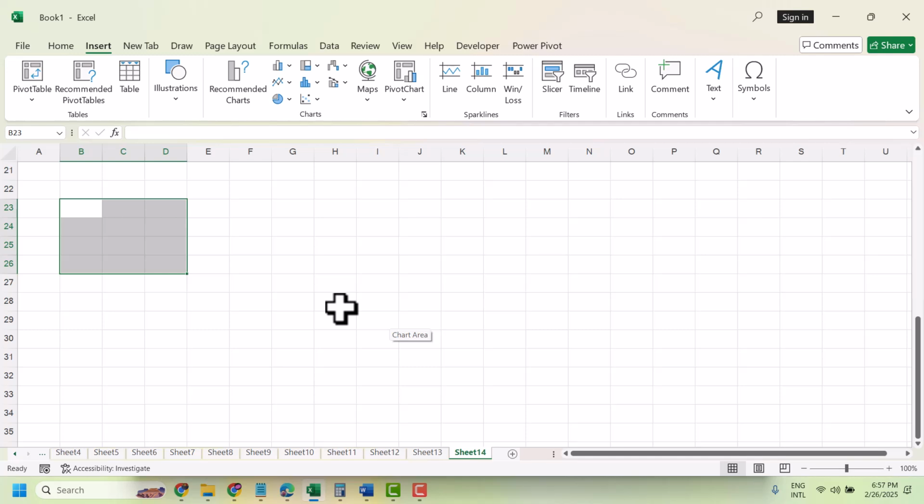Hello friends, in this video I will show you how to insert a waterfall chart in Excel. So very easily you can insert it. Firstly, you need to select your area, the data you need to insert as a chart, and now click on Insert. You see here this Insert tab, so just click on it.